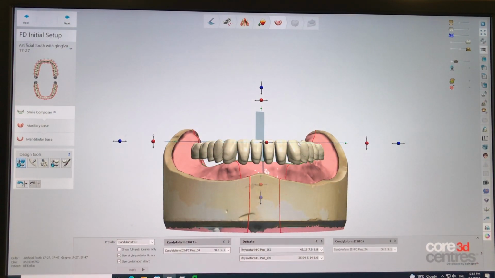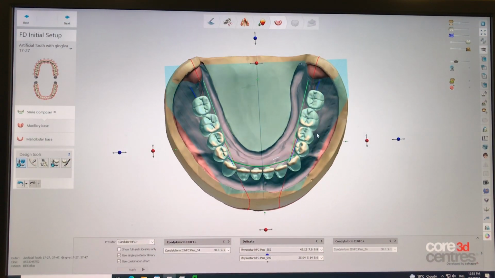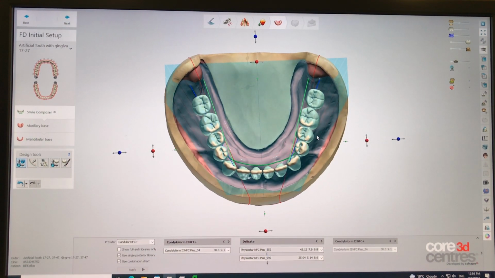It doesn't have to be on the model. It can just be on the screen. Right click, rotate here. I'm also going to fade out this blue occlusal plane that you see here by just going here and dragging it over to the left so I can get a better view.